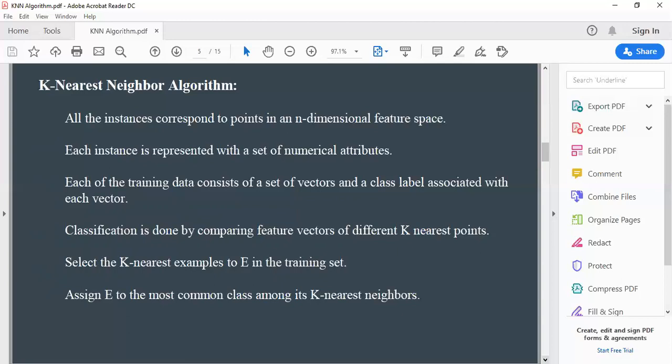All instances correspond to points in an n-dimensional feature space. That is, each instance is represented by a set of numerical attributes. Each of the training data contains a set of vectors and a class label associated with each vector. There are two data types: first one is the numerical data type and another one is the nominal data type. Classification is done by comparing the feature vectors of the different k nearest points.